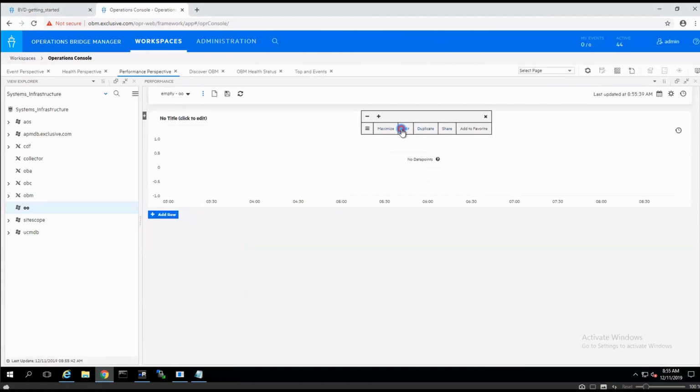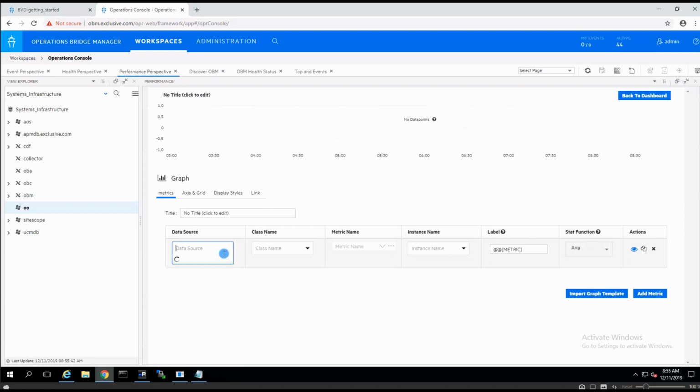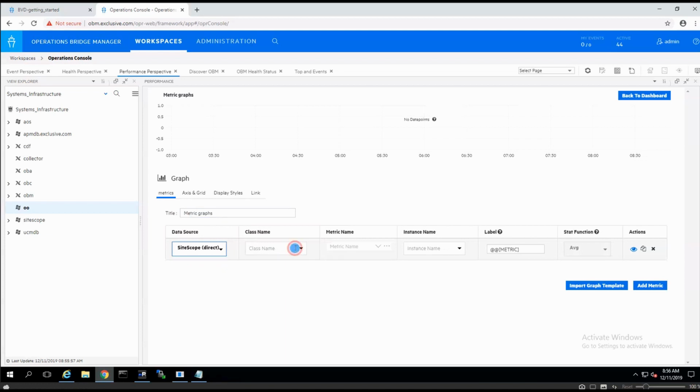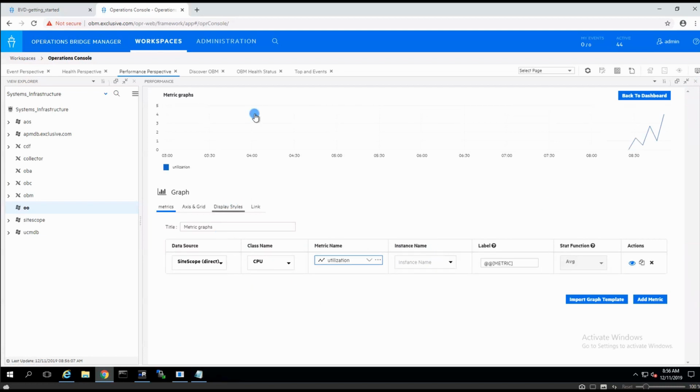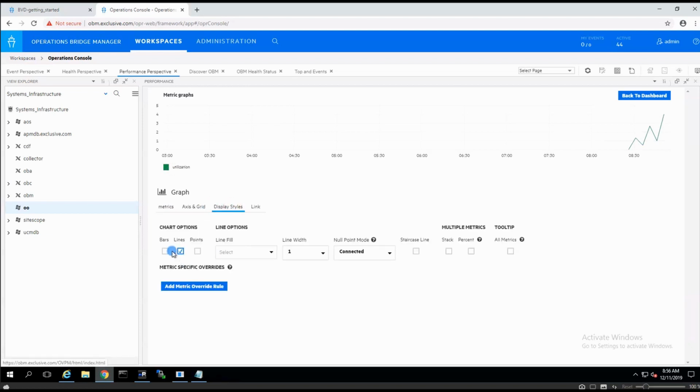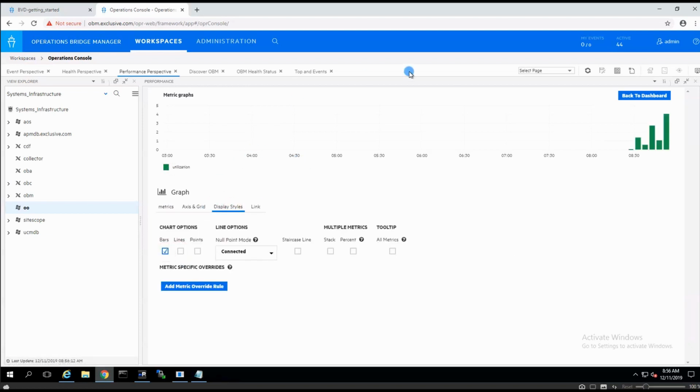And let's redo it really quickly. So we go title, it's going to be metric graphs. Then we're gonna say SiteScope, we're gonna say CPU, we're gonna say utilization in general. And there we have it. We are going to paint it green. Right, and display styles, it's going to be bars, just because.